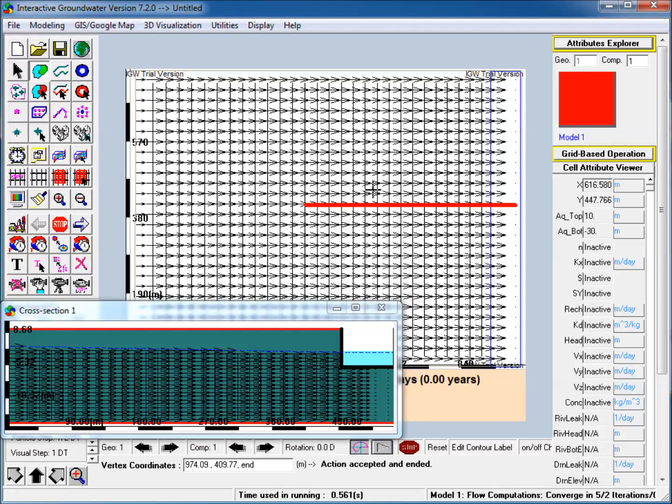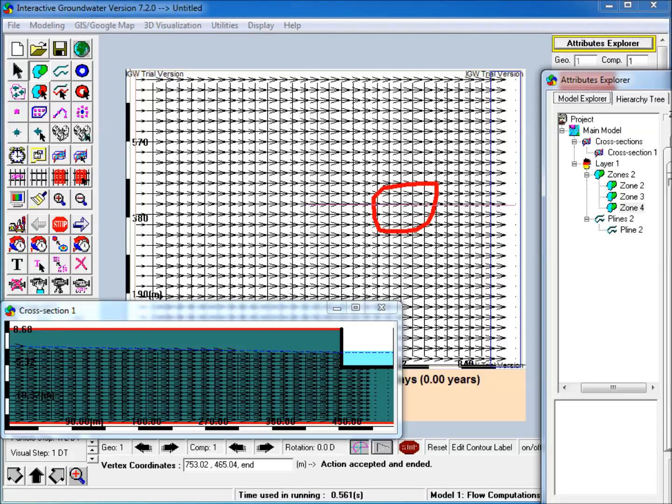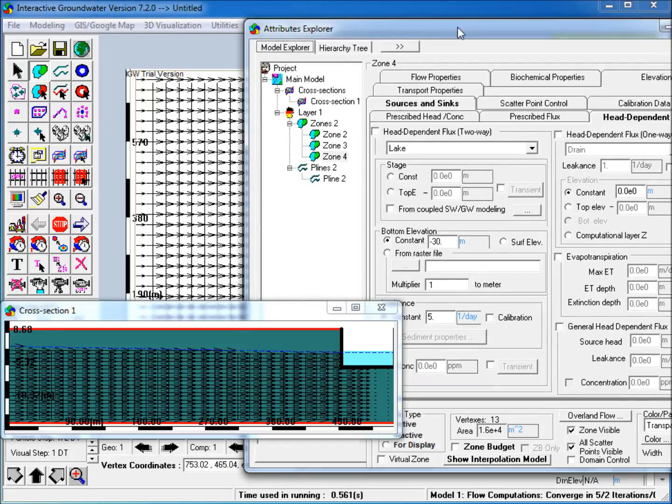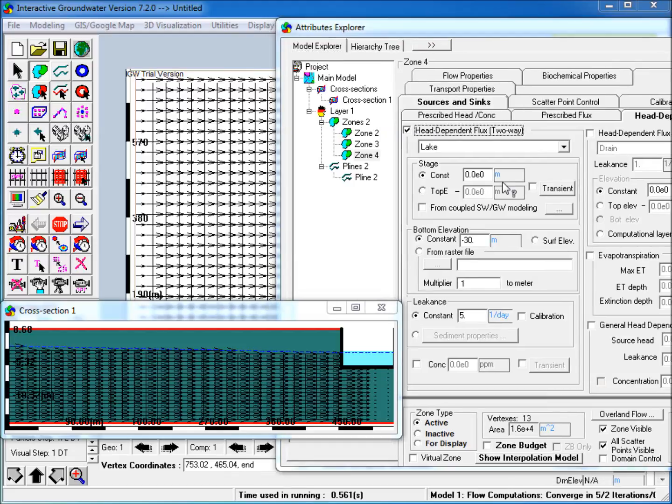7. Create a lake polygon with the cross-section cutting from left to right across the lake. Assign it as two-way head-dependent flux in the Source and Sinks tab. Reassign the lake stage of negative 0.5 meter and a bottom elevation of negative 5 meters.